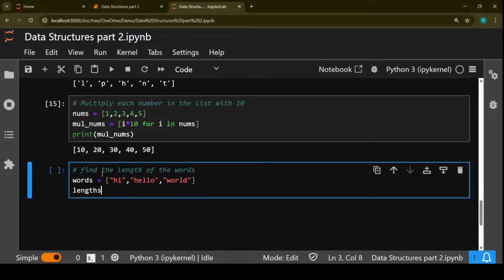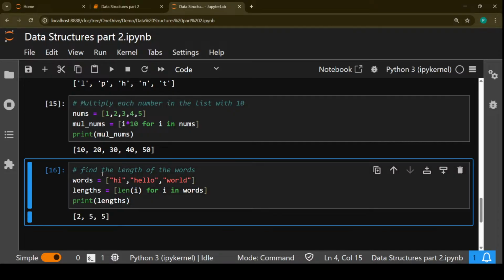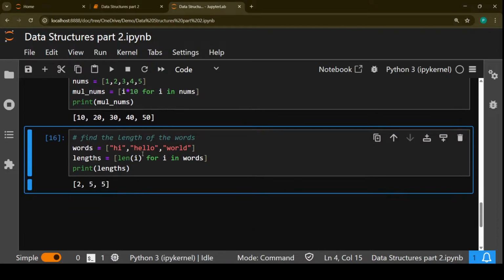And now our question says that we have to find the length of each word, or each item, or each element in our list words. So for that we will first create the list lengths. In that we want the length of each word, so length of i. Now i will be our current item, so for i in words. So first word length is 2, second word length is 5, and third word length is also 5.